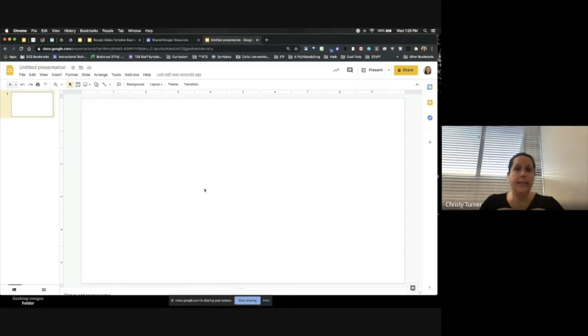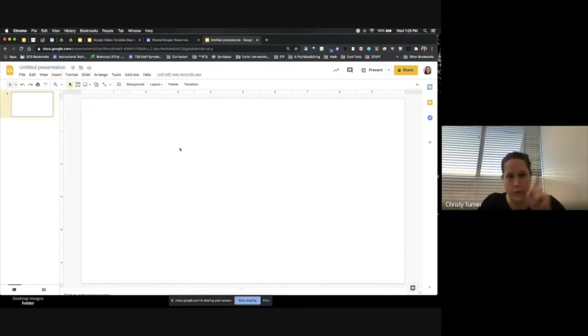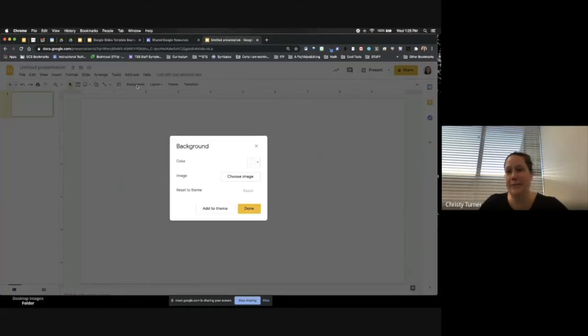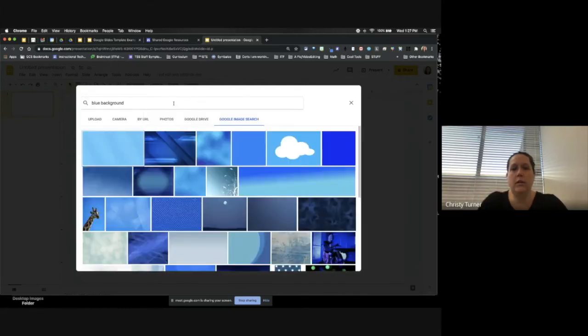Then I like to go, okay, because I'm that person, my classroom was the same way, this has got to be pretty. It can't just be white. I know that time is a big thing, but I'm going to find a quick background to go in the back of it. So I'm going to go to insert and image. No, I'm not. Stop. I'm going to do the same thing as layout and click background. My bad, I was getting ahead of myself. I'm going to choose an image. I'm going to search for a blue background. For whatever reason, I think blue is math in my head. I don't know why, but that's just one of the things I do.